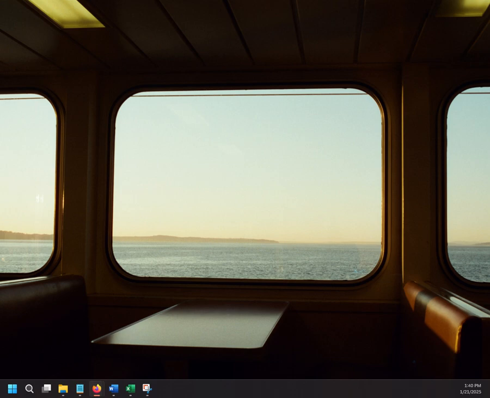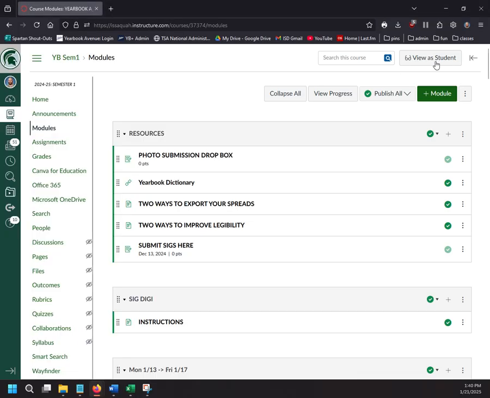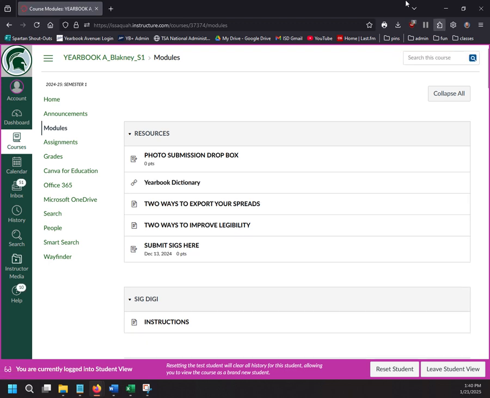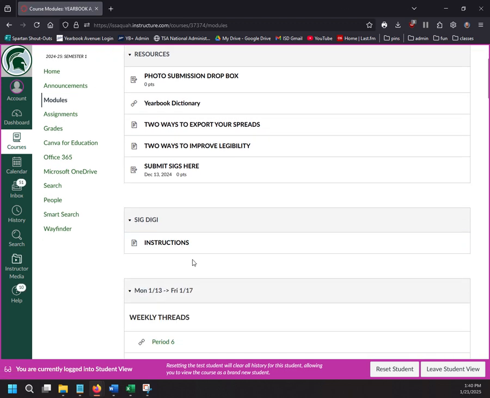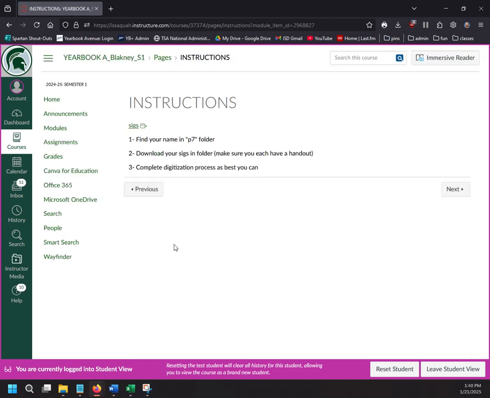All right, so you might have noticed on the course modules a very hastily thrown together SIG Digi right here with the instructions. What we are doing today: I have taken all of the senior signatures, every single one of them, including the correctly submitted ones, and divided them equally across the 2 class periods. 6th period had more culling to do from a different photo shoot.